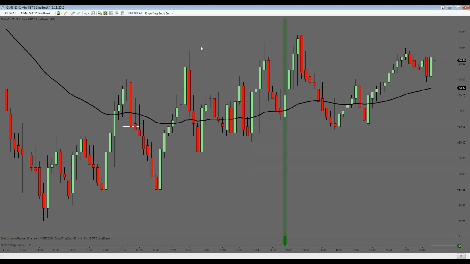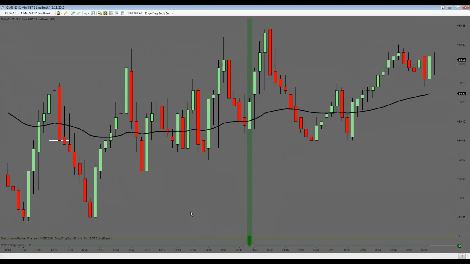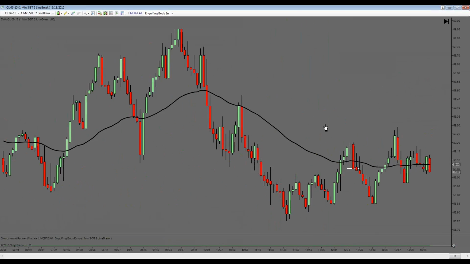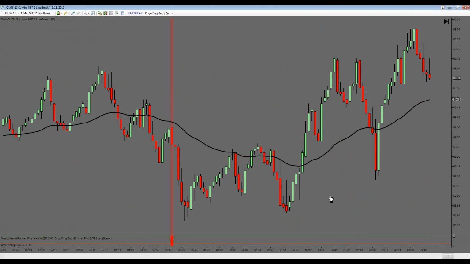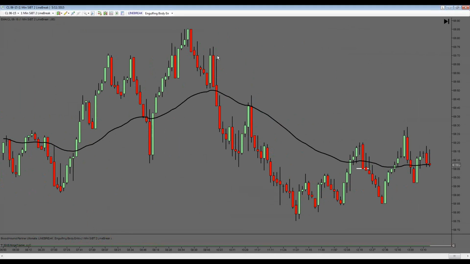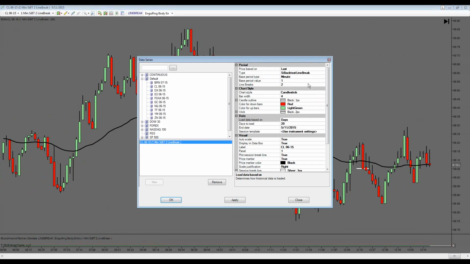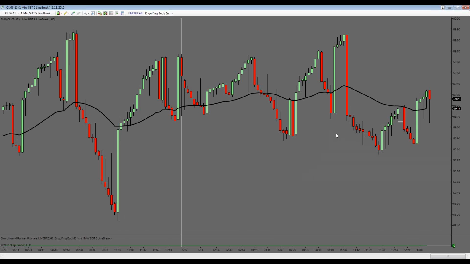right? And basically what we're doing here, you can see now it changes the perspective a little bit, right? It's a little bit more noisy. The reason why we use a 3-line break is because it's a little bit cleaner for us to see, right? And so you can change the settings to go in here. You could take a look at a 5-1 line break, right? And let's just change it to a 5.